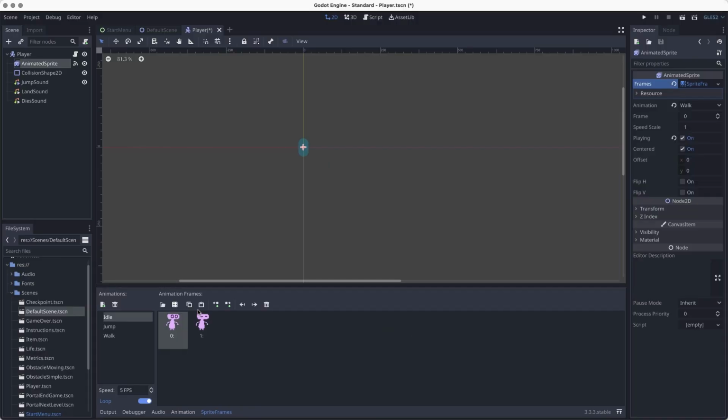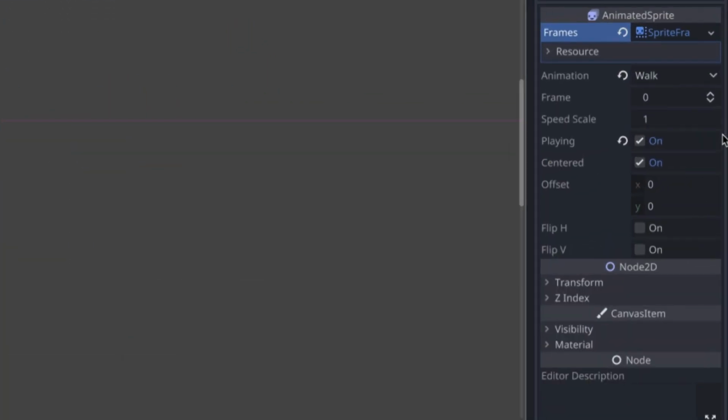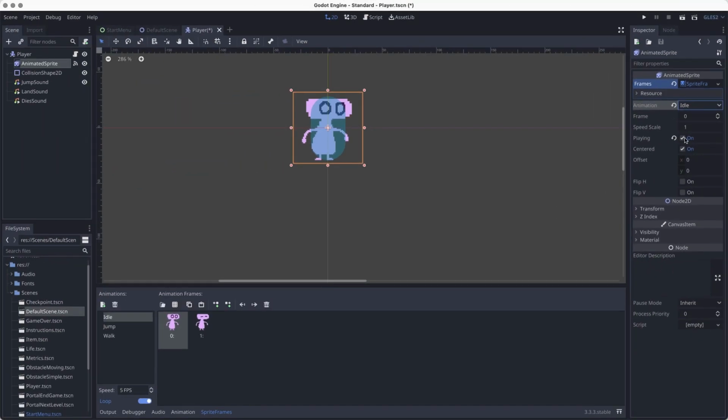You may not see the animation in the main viewer window. We have to go over to the animation properties and make sure we have the one that we're editing selected, and then make sure playing is on. And then we'll see a preview of that animation. So the idle animation runs pretty fast, and that's because we just have 2 frames.